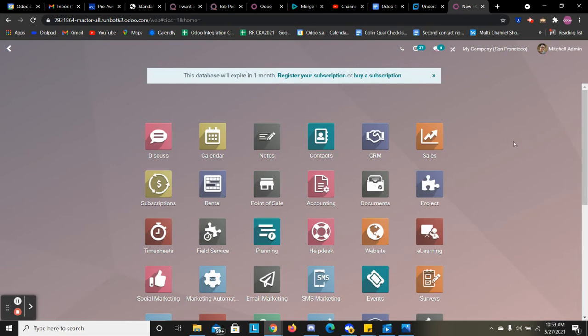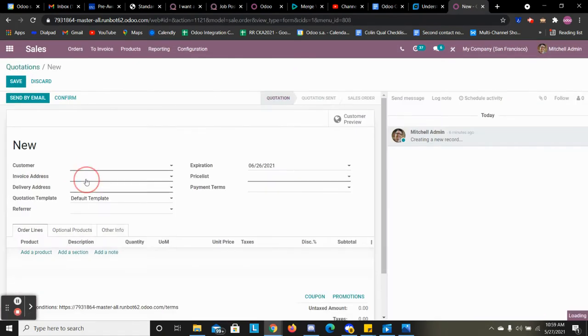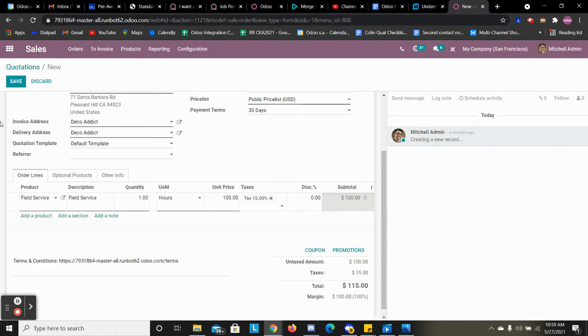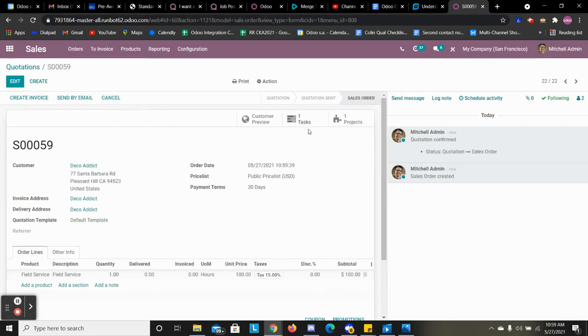So we're going to go into our sales application. I'm going to create a quote for the project, select my customer, add in the service. So I just made a generic product to demonstrate how this feature works. So I can send by email and have them confirm the order via the portal. I'm going to confirm it myself on the back end, and we're going to go into our task here.